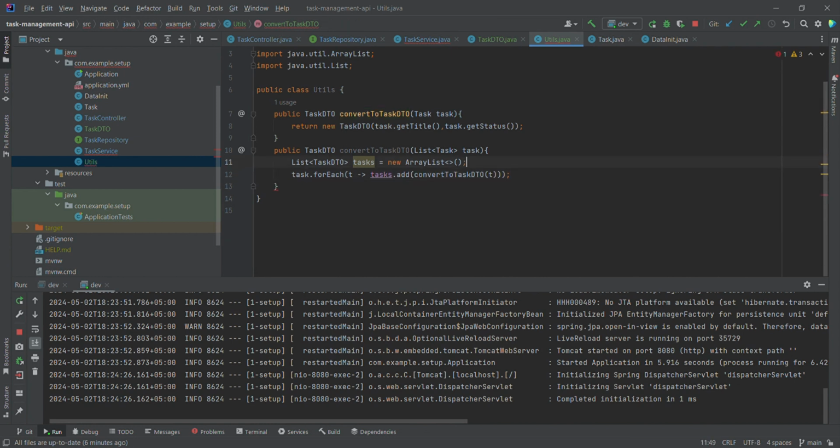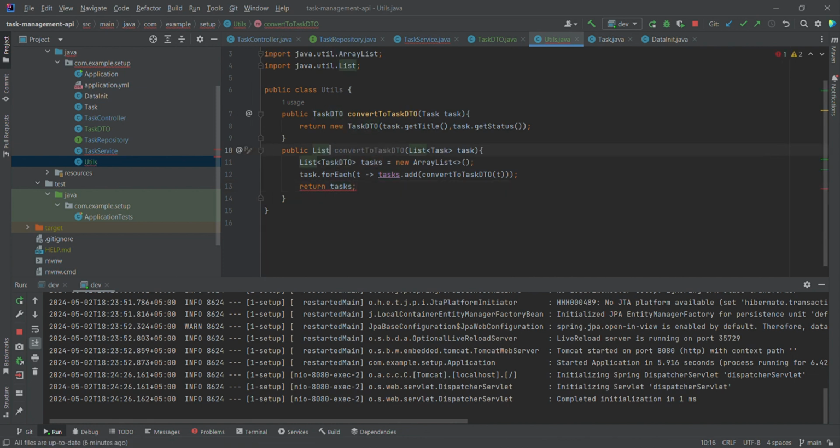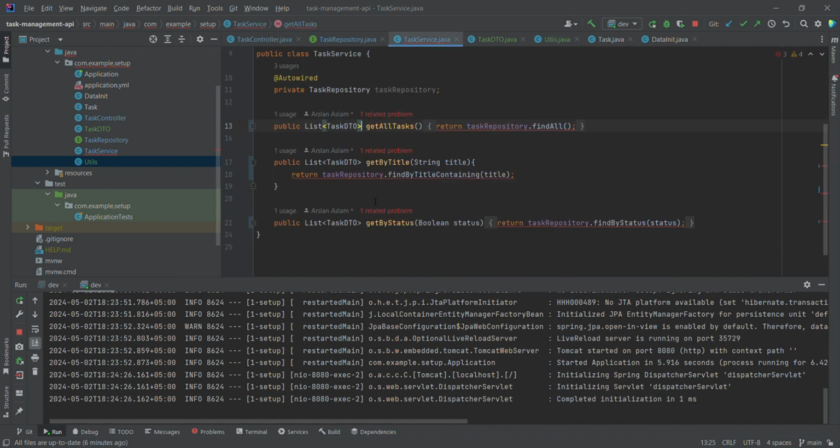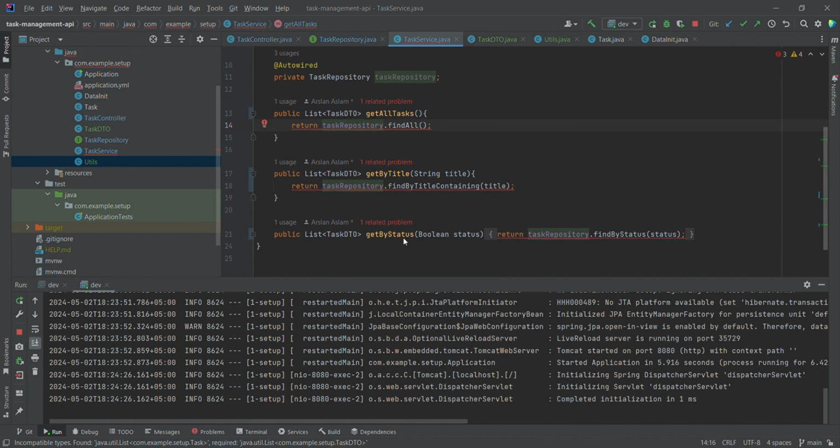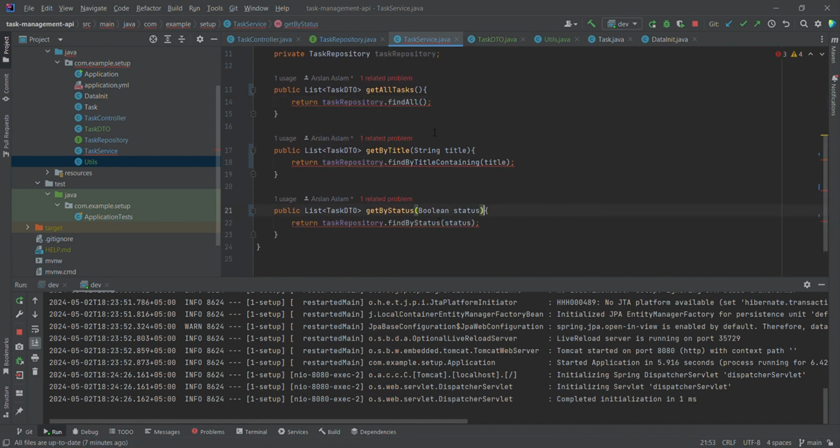So this is what we have done. Here we have to return the list of task DTO. Okay, so this is a very simple way we have done it, and right now we have to replicate these things over here. So here we have to introduce the wrapper here. So how we are going to introduce the wrapper, that's an interesting thing, by the way.